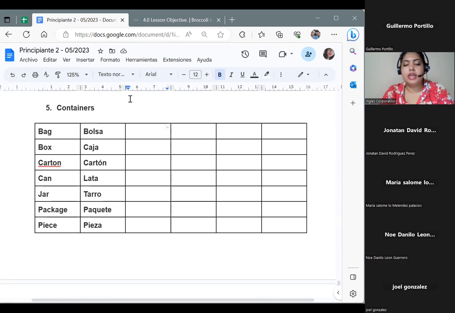Podemos encontrar en bolsas sugar, que es azúcar, flour, que es harina. And we have more elements that we can find in bags. ¿Qué otros productos podemos encontrar nosotros en una bolsa? What other products can we find in the supermarket that are in a bag? ¿Qué otros productos encontramos en bolsa o que vienen envueltos en una bolsa?